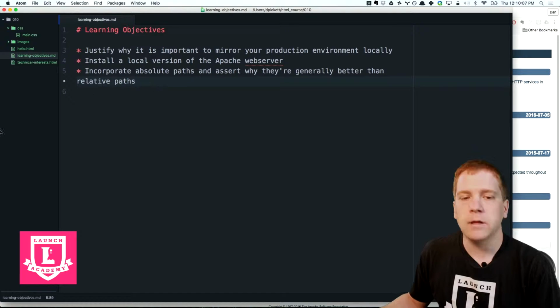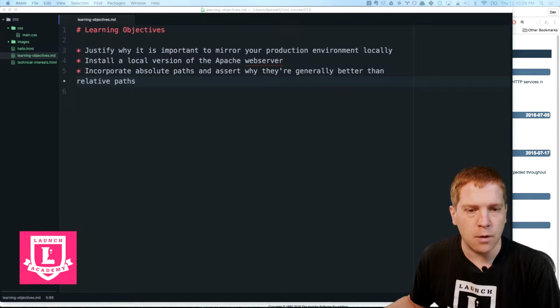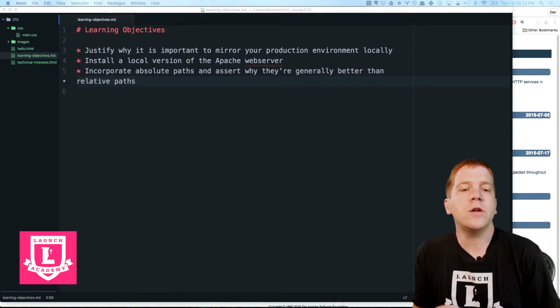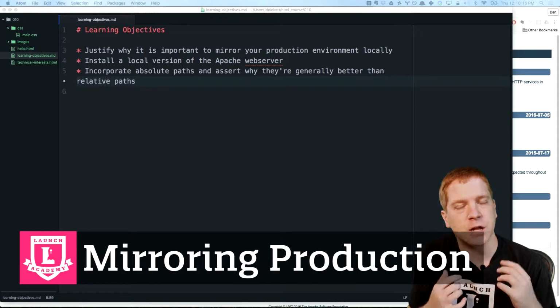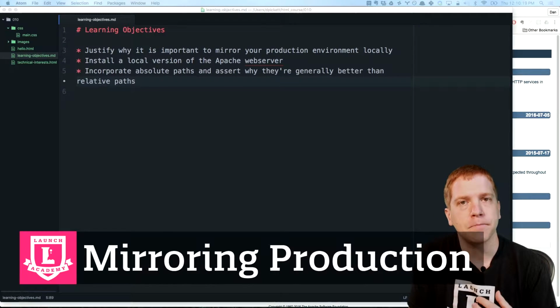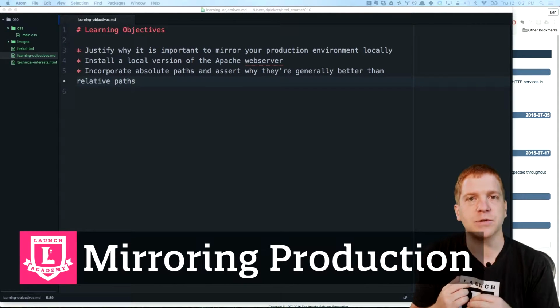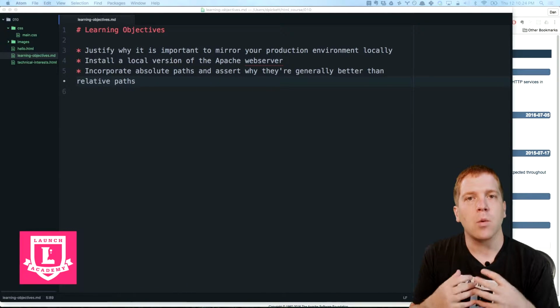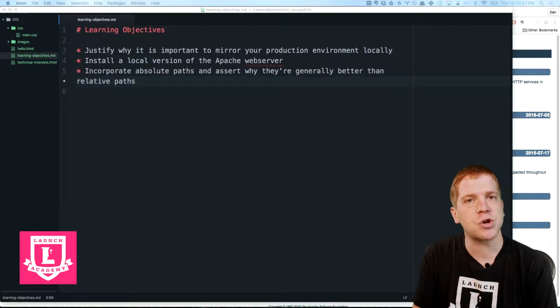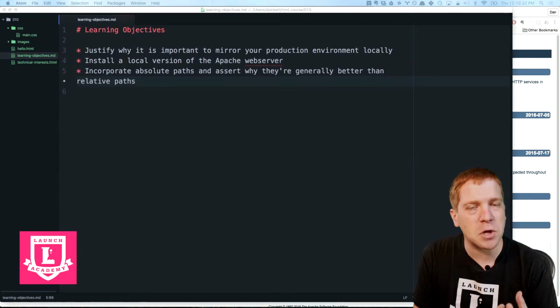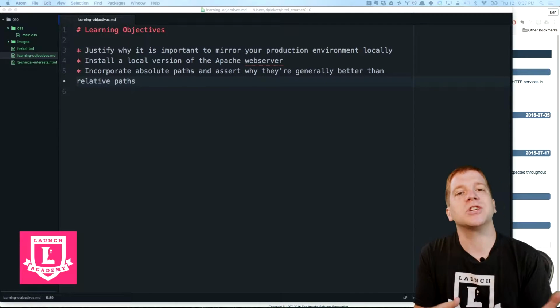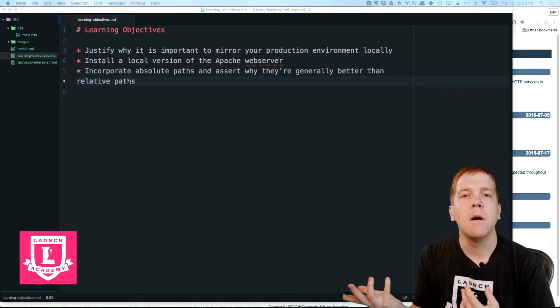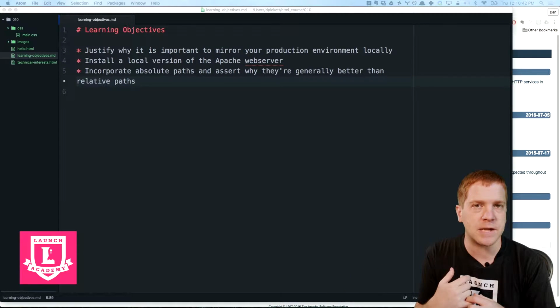All right, so let's talk about mirroring production and why that's important. When you're developing web pages, it's really important to have your development environment match as closely as possible to what's in production. What we love as web developers is being able to reproduce behavior. We want to make sure that there are no surprises, or the least amount of astonishment, when we make the change from working locally on our web pages to actually having them out in the wild and consumable by the end users of the pages that we're writing.